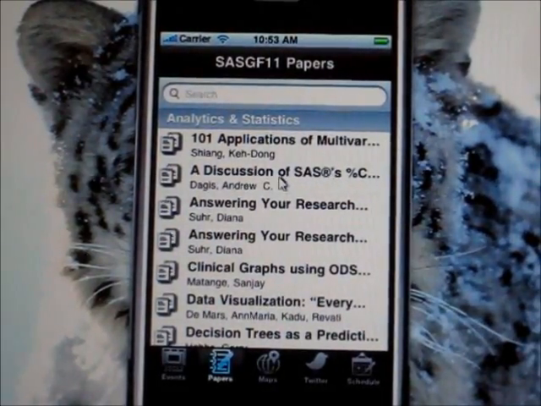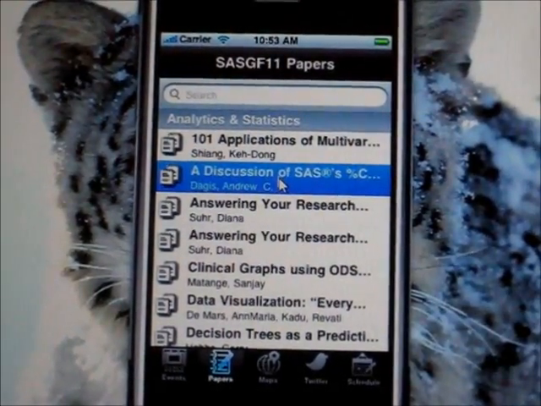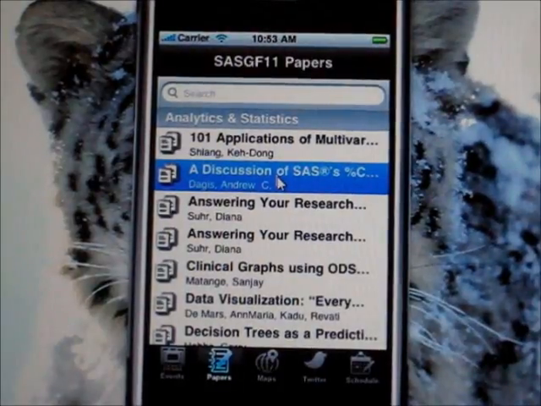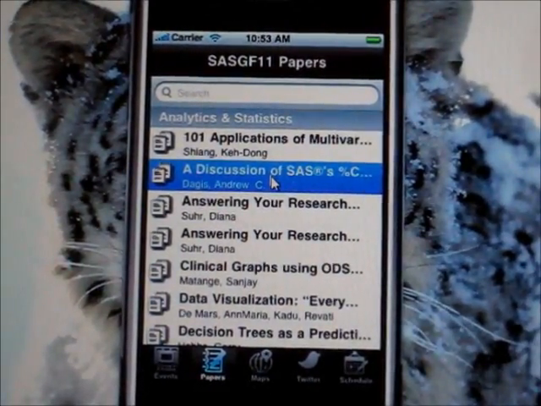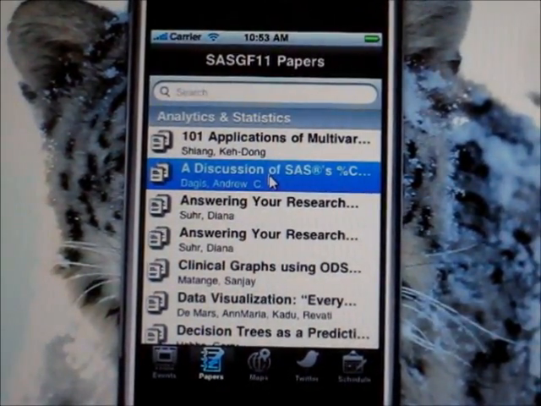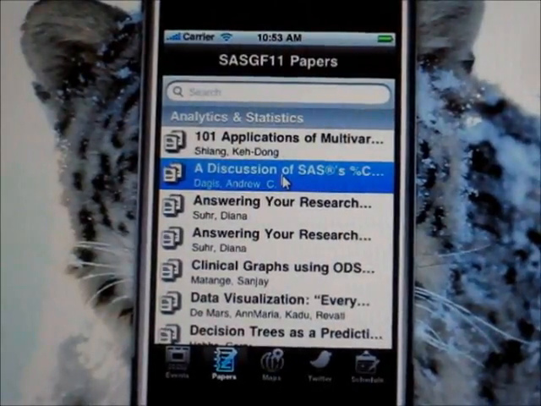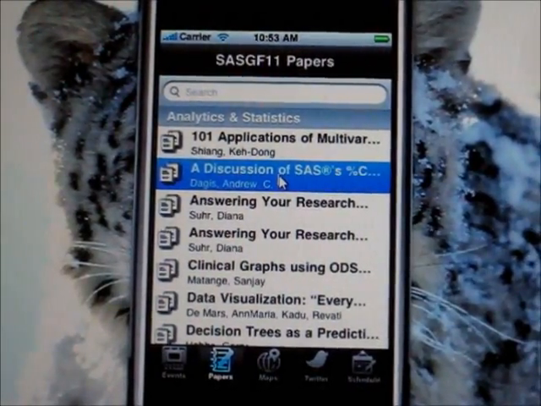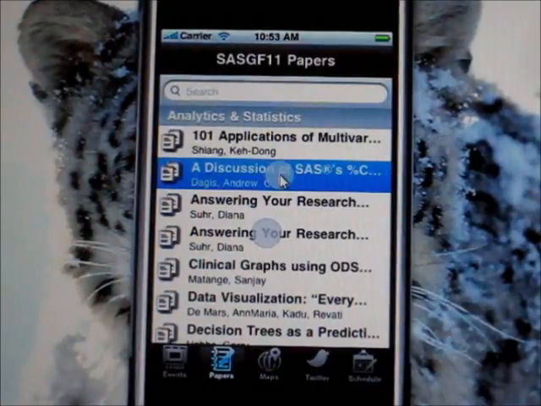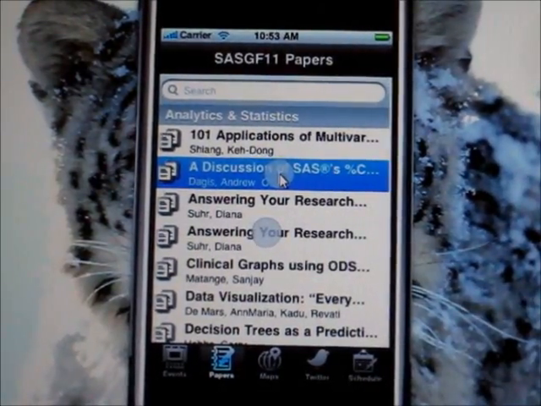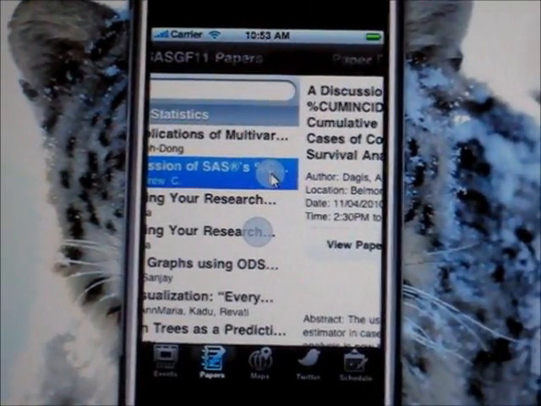And in a similar way, if you were to drill down on a particular paper, this will show the details of not only the paper name and the author's name, but also it's going to show the actual abstract of the paper.